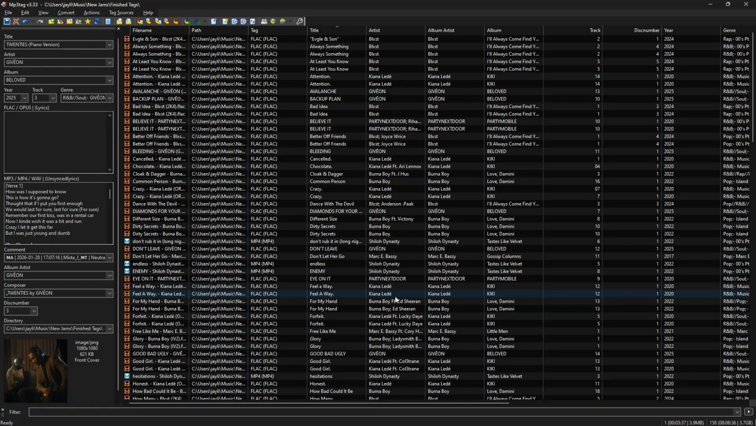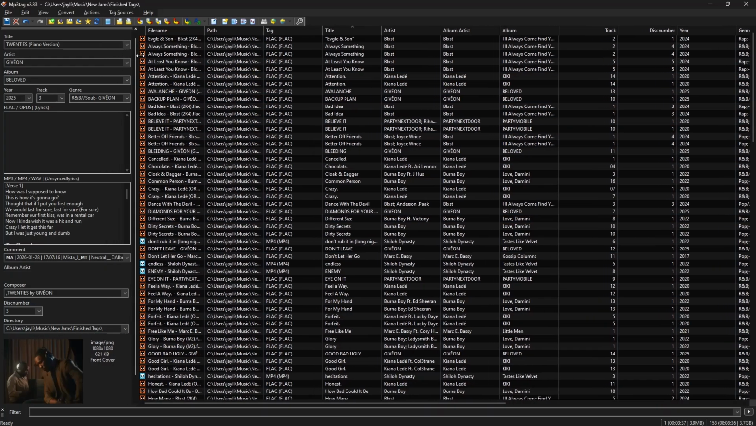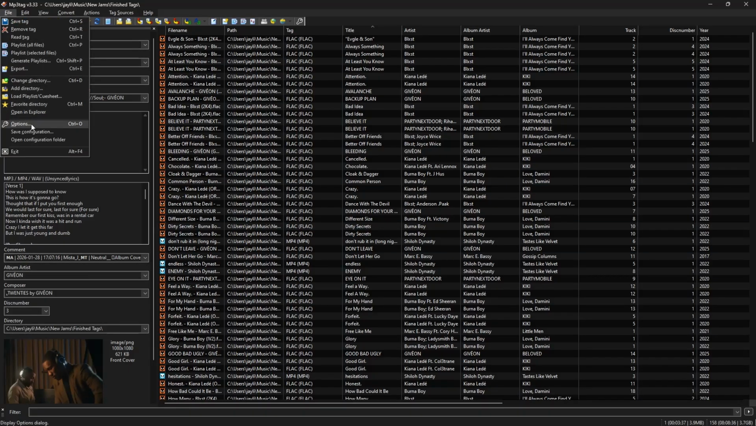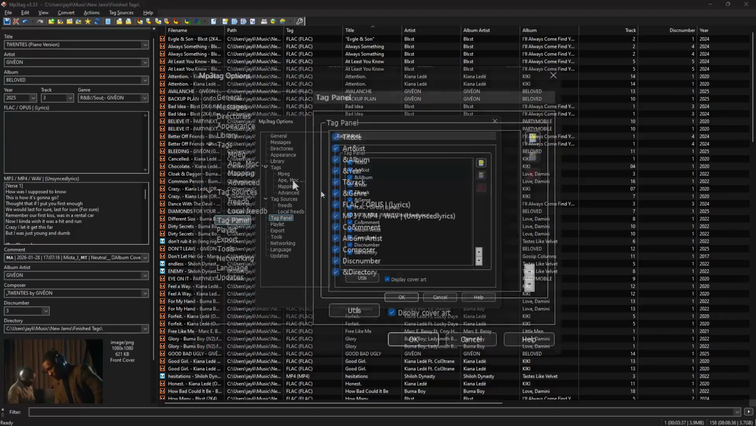Alright, so today we're going to get into customizing our tag panel and our columns as well. So the first thing that I'm going to do is I like to make my tag panel just a little bit wider. That gives me a little bit more breadth or width on some of the full tag fields. Next, I'm going to move some things around, and I'm going to make some of these smaller and some of them larger. So I'm going to go File, Options.